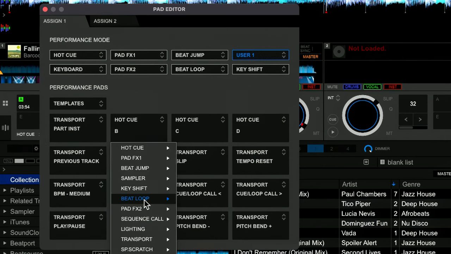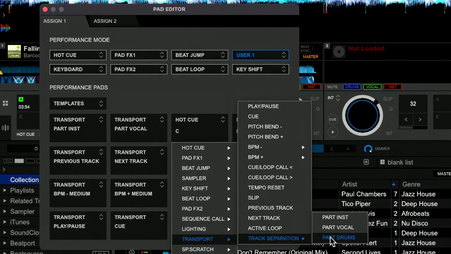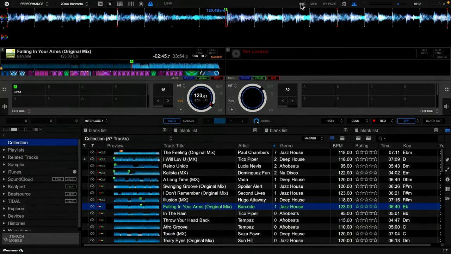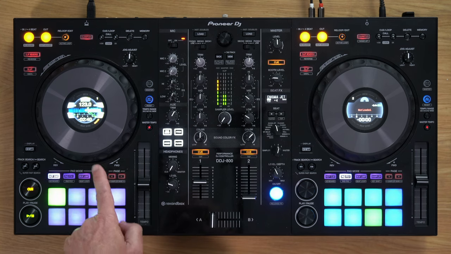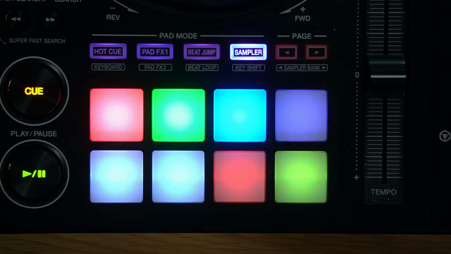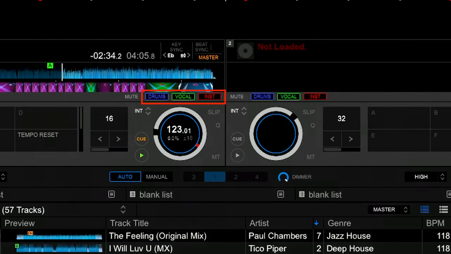Top corner, track separation, vocals. Top corner, track separation, drums. Get out of there. Select the pad mode that I chose. In this case, I remap the first three buttons on sampler. I've got a red, a green, and a blue corresponding to the red, the green, and the blue buttons on the screen.